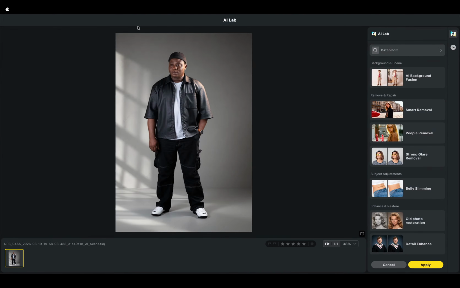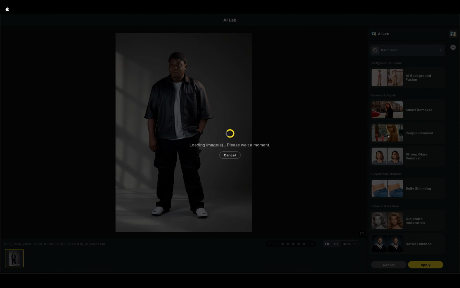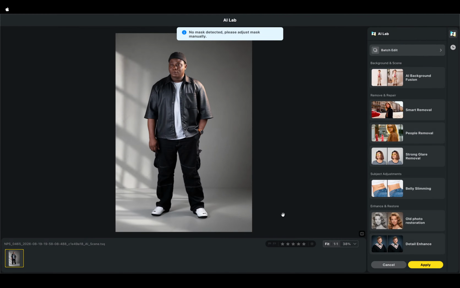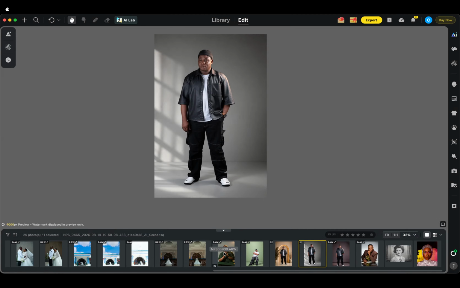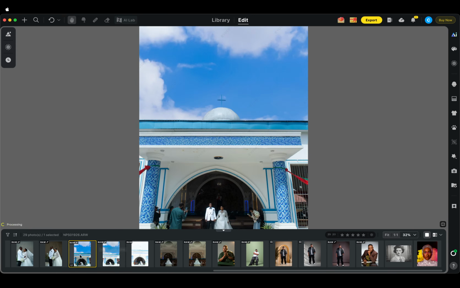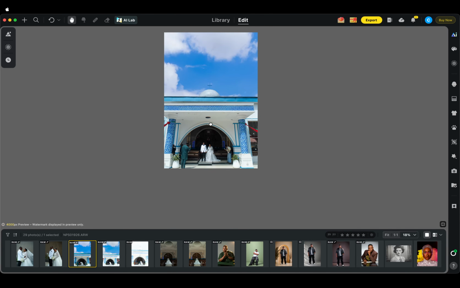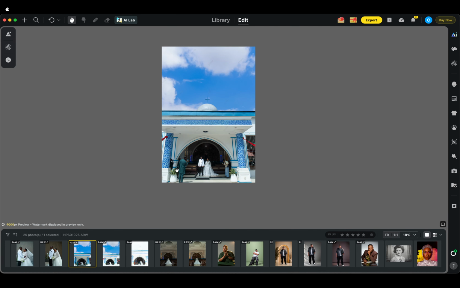If you go to the AI lab as well, you can see smart remover and people remover. They are both the same thing. All right, so I'm just going to do one. So click on people remover. Oh, I'm not going to do it here. Let me do it on another image that requires people remover. So look at this. This was an image I shot. You can see people showing here. That's an easy task that Evoto can do.